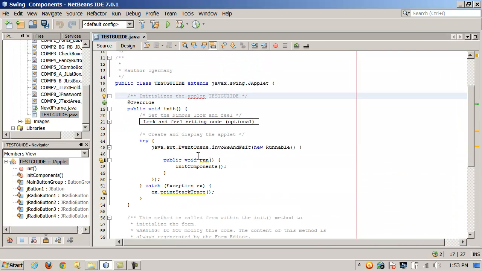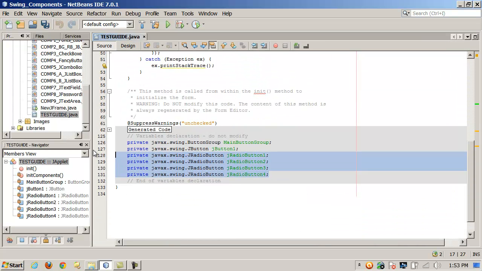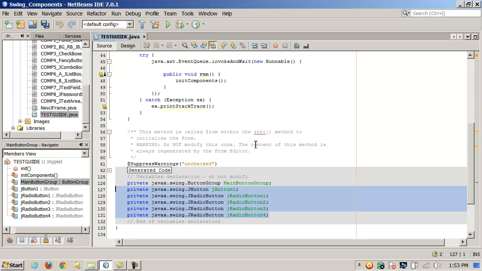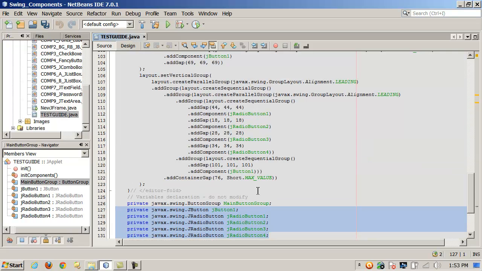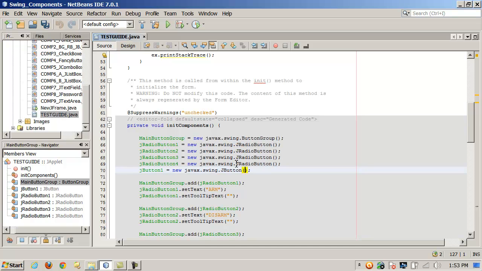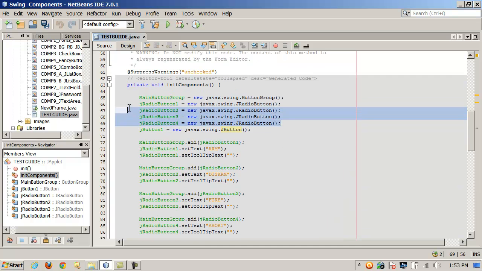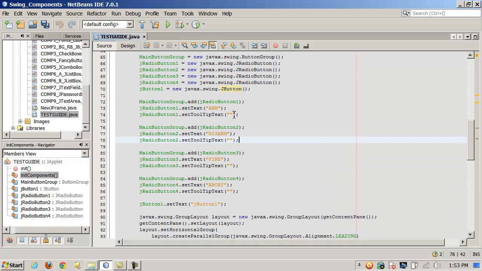And you can see the code that NetBeans created for me. Here it instantiated and declared the objects. Well, declared them. Let me go to initComponents. Here it's instantiating the objects and then setting the properties on them and adding them to the appropriate button group.